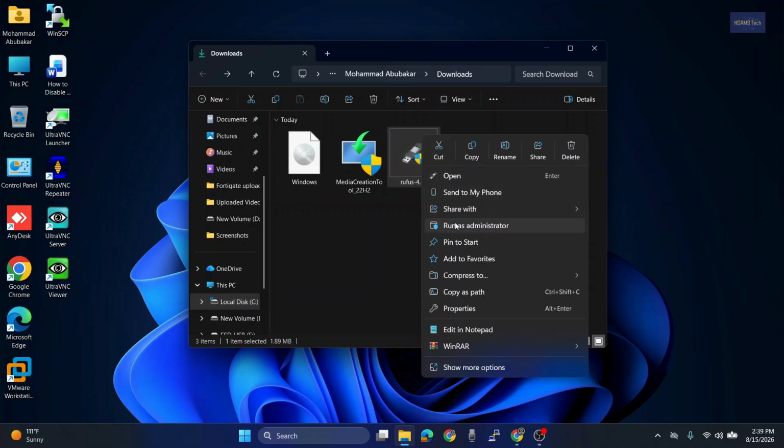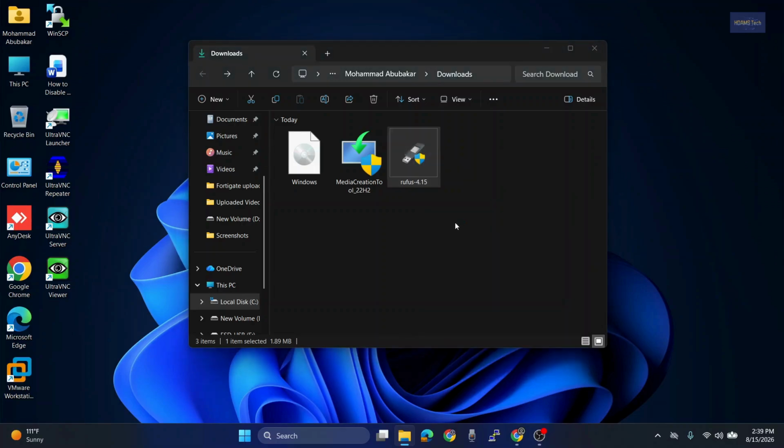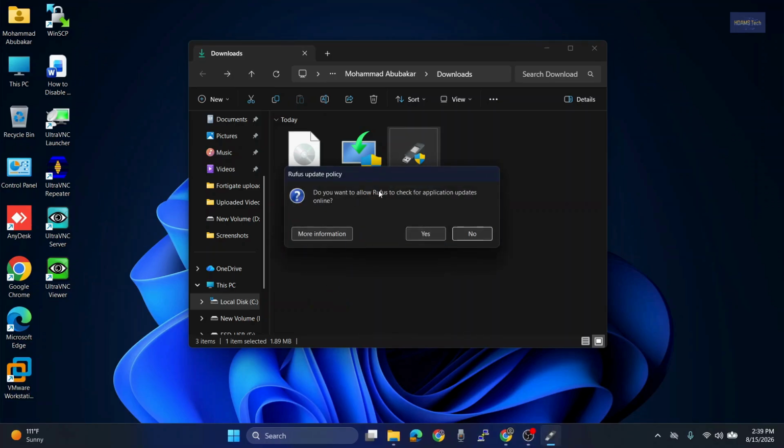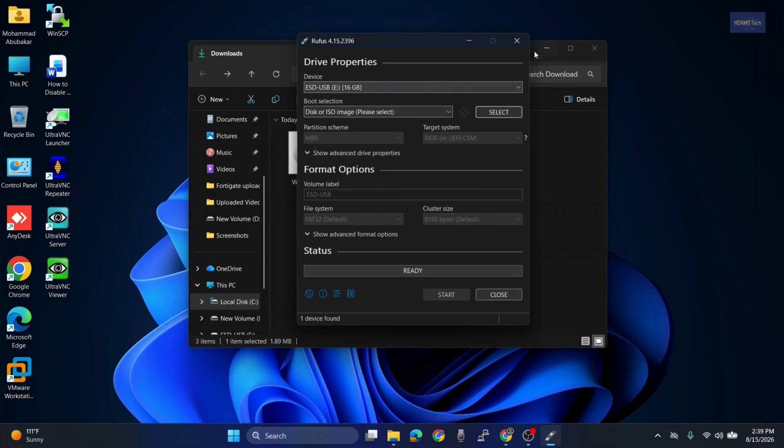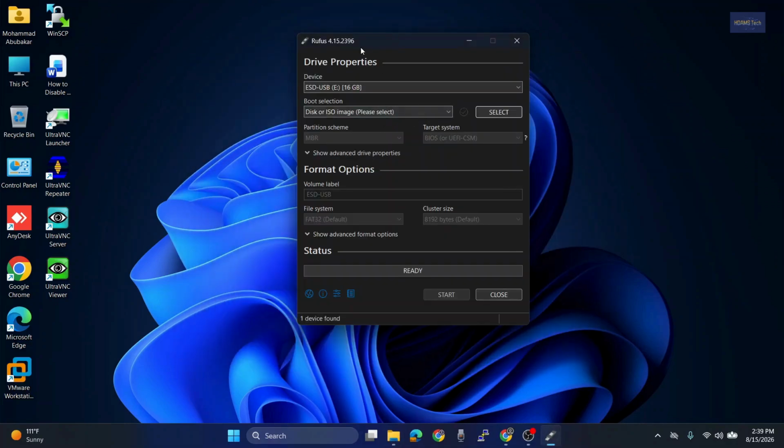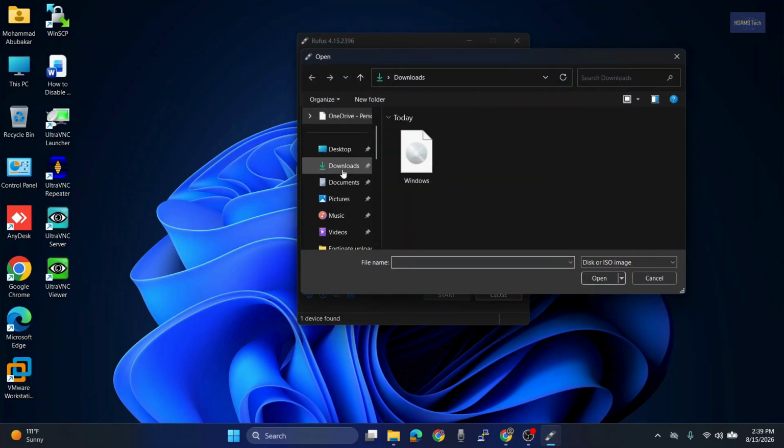For this one, run Rufus as administrator and click yes. Then just click no, and you can see Rufus. Here I have already selected the 16 GB USB, the same one I will use here, and I will also check this option and select the image file that we just downloaded. We created the ISO file just before, so choose that one and open.